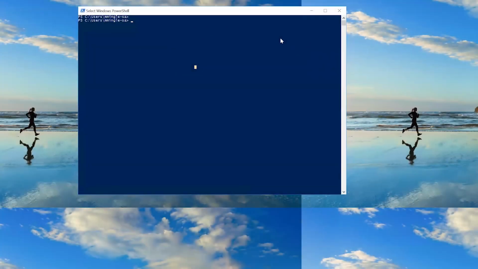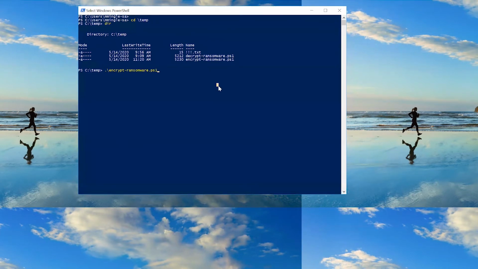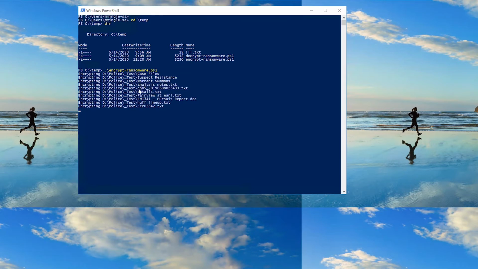Now, when I flip back over to the file server, I have a script, as I mentioned, that will perform the simulation of the ransomware. So we're going to run this. As you can see, it goes through and starts encrypting these files one at a time, going through that folder.